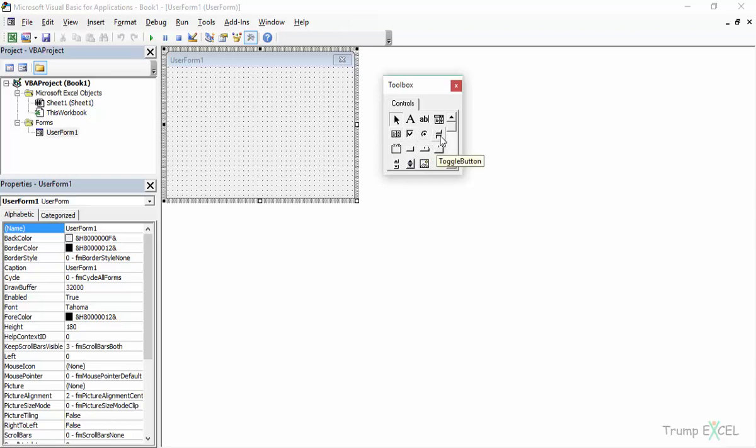Then we have these toggle buttons. We have this frame where you can have many elements within the frame and it works as a group. We have command buttons. Then we have these tab strips where you can select one item and then it is displayed, and if you click on the other tab, then that is displayed. It's multi-page. Here we have the scroll bar, the spin button, and we can also insert an image.